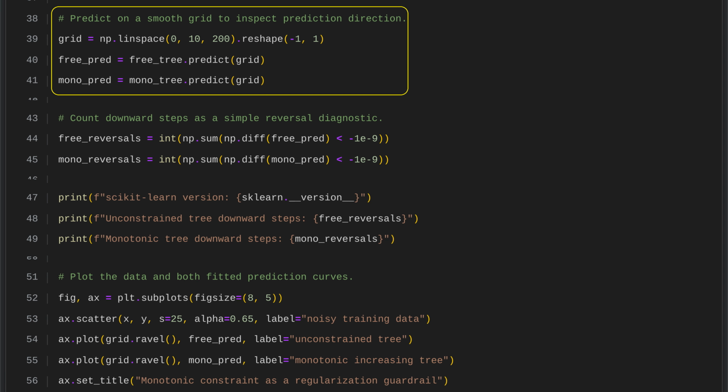To compare the two decision trees, we generate a smooth set of feature values from 0 to 10 and use it as input for both models. Each tree predicts target values across the same range, letting us see how their predictions change over the feature space. This makes it easier to compare the unconstrained model with the monotonic model, especially in terms of prediction direction.